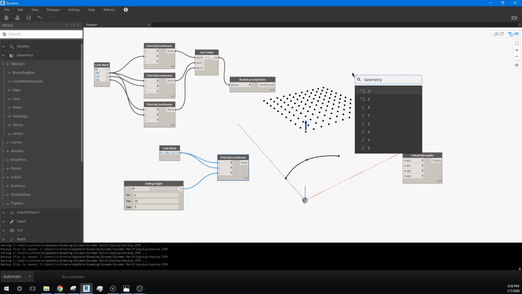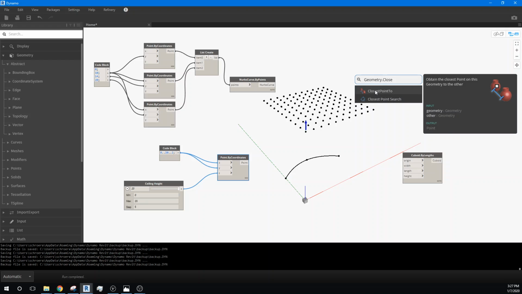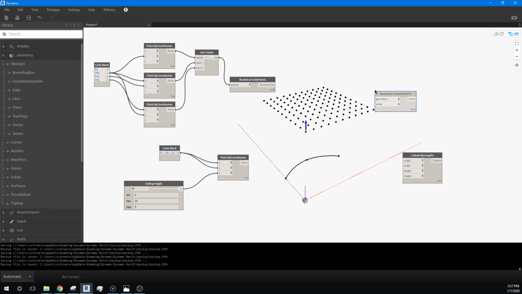It's Geometry.ClosestPointTo. If you start typing that, eventually you'll find it. I'll just stay on this for a second so you can see that graphic. There are two objects and then a measurement between them, indicating that it has the ability to identify two points on separate geometry that are closest to each other. So I'm going to select that one. We'll take a look at how that works.